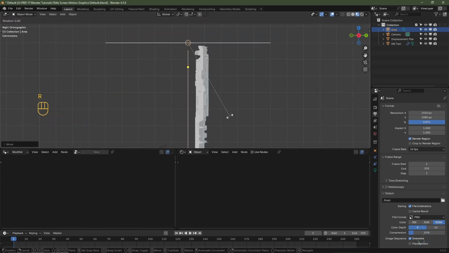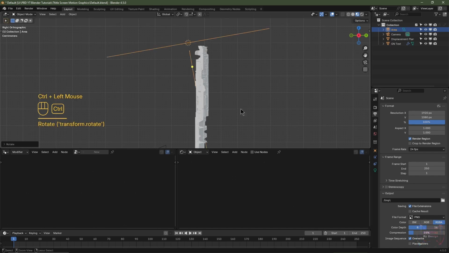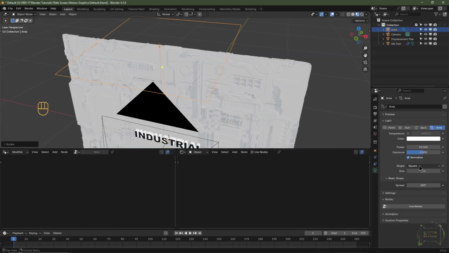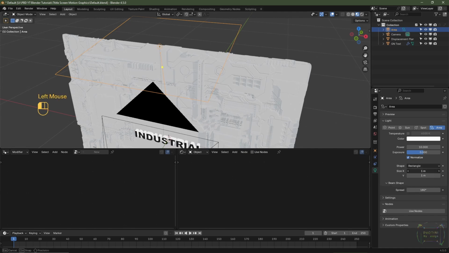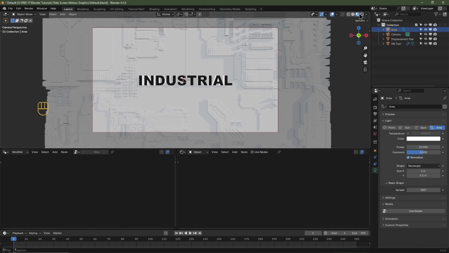I'll then hit R, hold down control to snap it in increments, and I'm going to rotate it to, let's say, round about there. I'm going to go to my light data tab over here, and under your light data settings we're going to change it from square to rectangle. I'll increase the size on the X value to, let's say, 3 meters, and I'll decrease the size on the Y value to, let's say, 0.1. I'll just hit numpad 0. I'm going to go into rendered view.